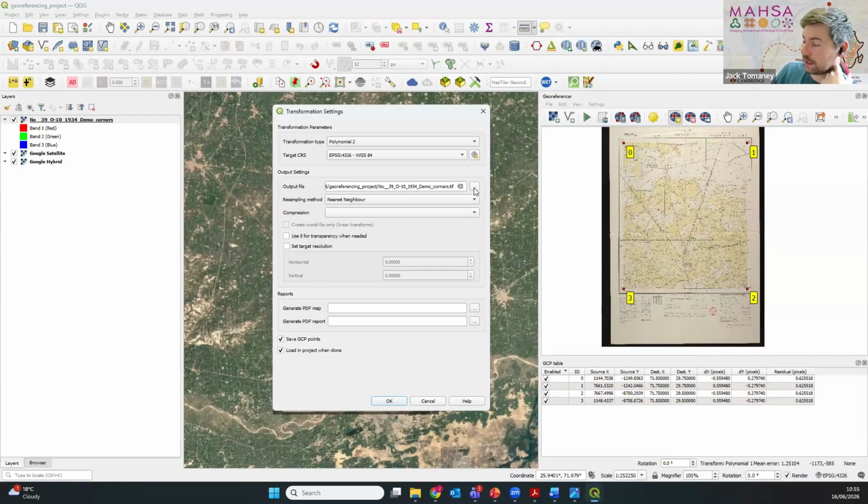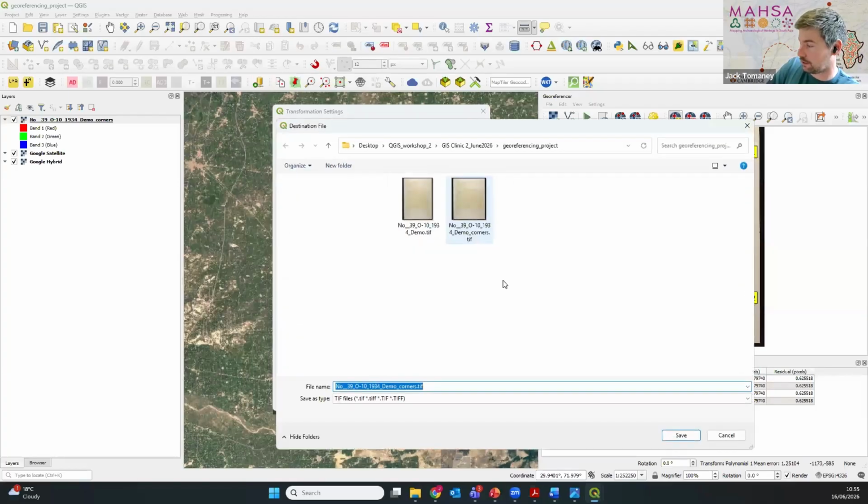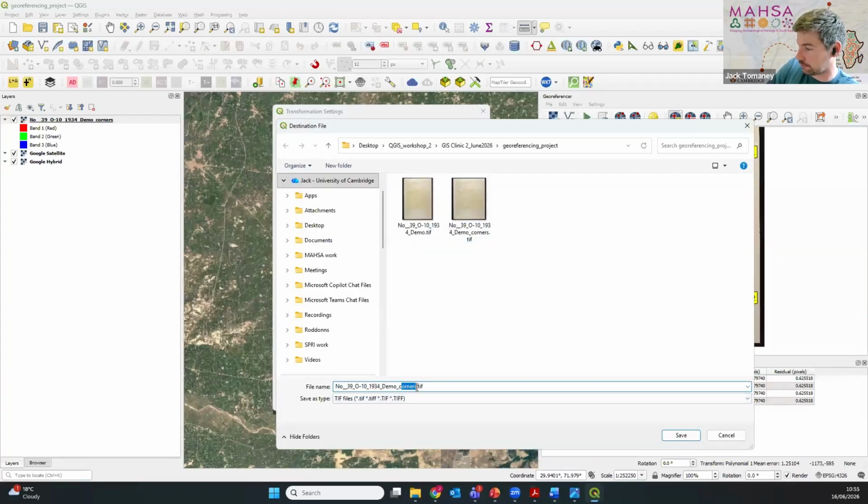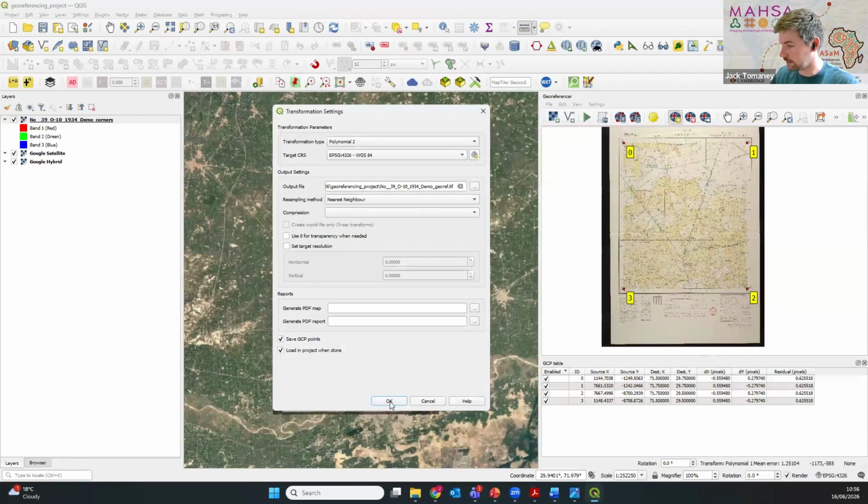But in my output file that I want to create after I've found the ground control points, I will open up here and I want to change the name from corners. I'm going to change it to GeoRef. So what that means is when I've finished this process, I would have 3 maps. I'd have the original ungeoreferenced map. I'll have the map that I've georeferenced by the corner points that is called _corners. And then I'll have the map that I've georeferenced, the most accurate map, by feature-based GCPs. I'll click save, and then I click OK.